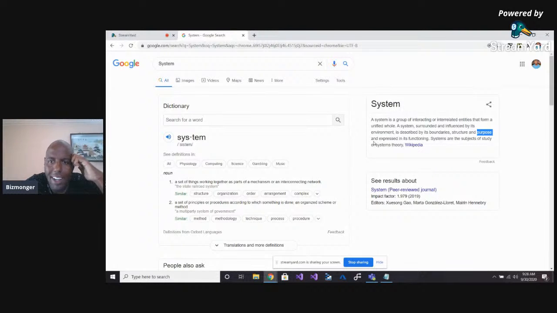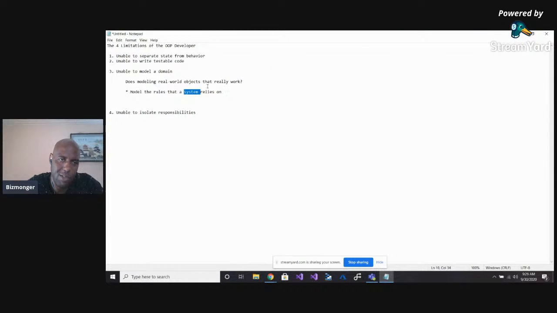Well, it doesn't. And expressed in its functioning, right? Systems are the subjects of study of systems theory, all right? So did the term rules ever come up in here? No. So I'll take an L on that. But the closest I got to it was that when it said boundaries right here, and it said purpose right there, and when it said expressed in its functioning, I would like to say that right there means rules. And this is me trying to finagle that so I don't look too bad. But if we go back, a system really is a set of rules, right?